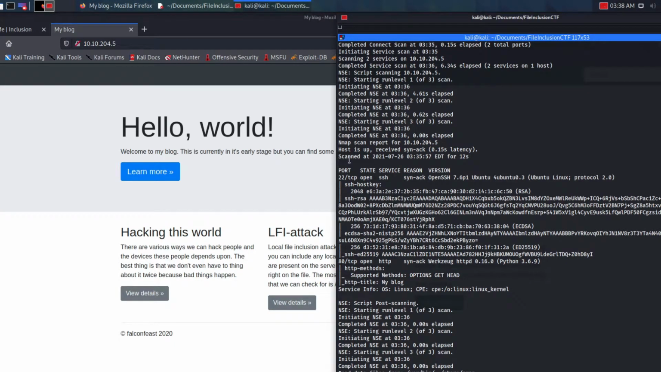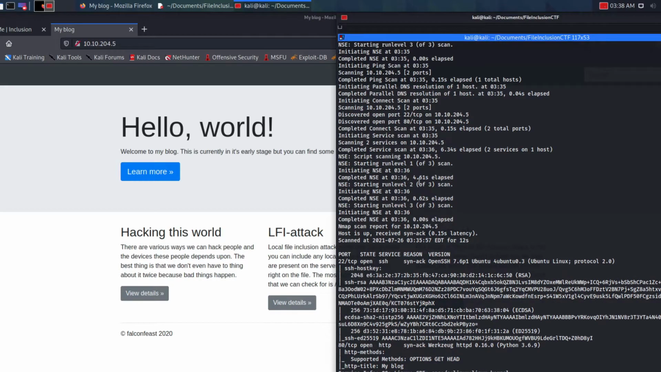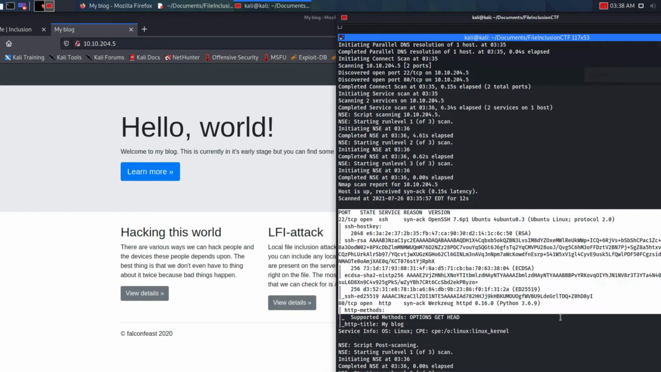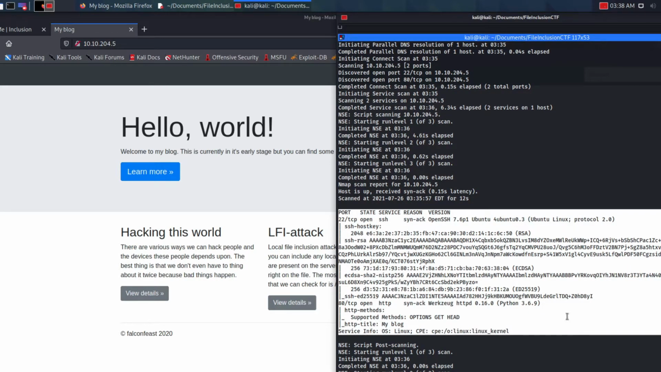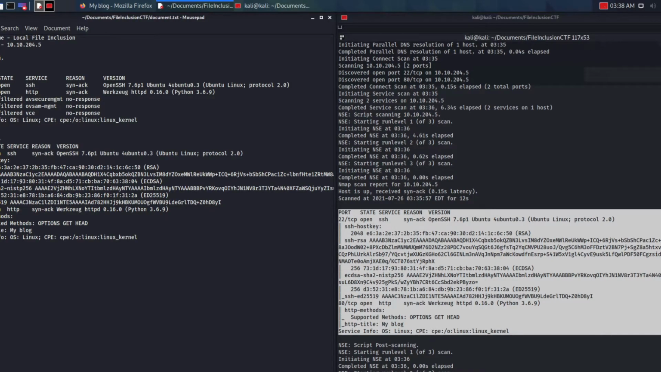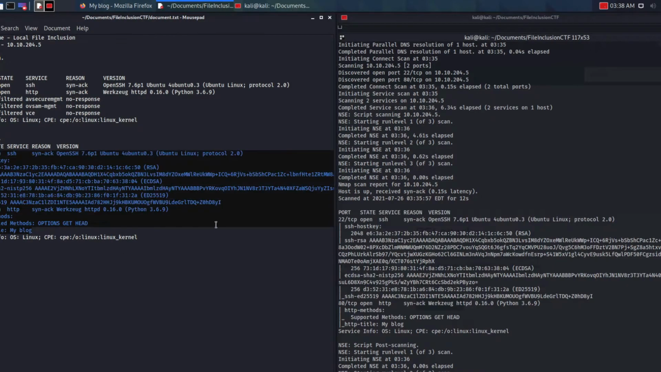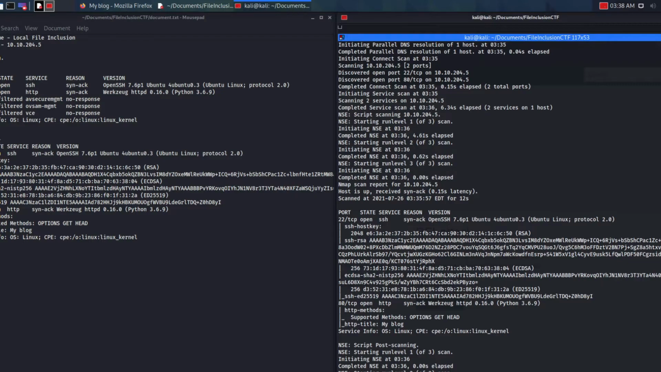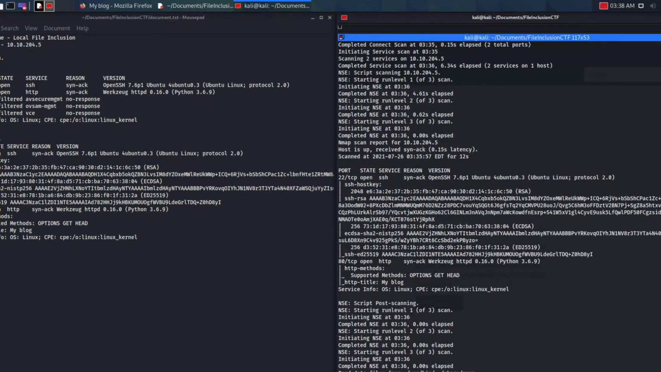Okay, so the scan is also completed, so I'll just copy that and paste it there in the document. Okay, deep scan was this. Okay, let's save this. Nothing new here. So now we were going to look into that passwd file.